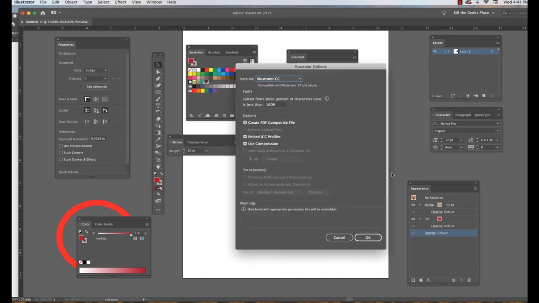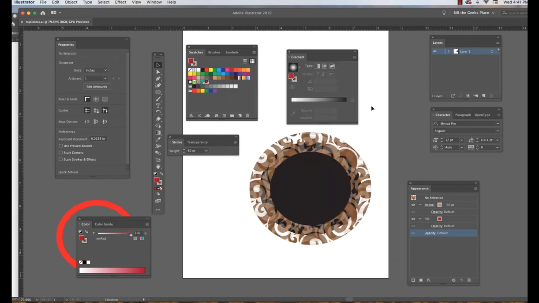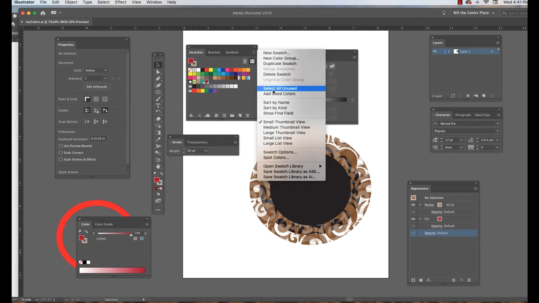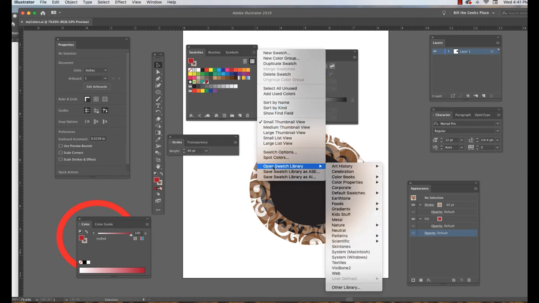I click Save. Okay, all defaults. Now in the swatch box, if you go over here to this little drop down, they say Open Swatch Libraries. And these are just combinations of colors.